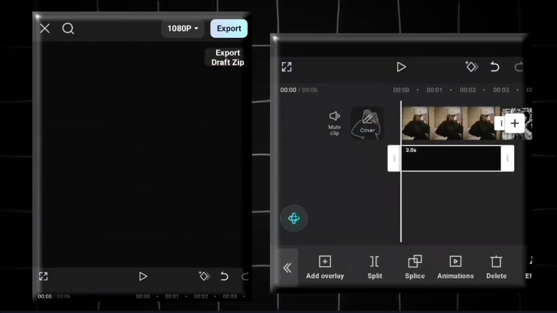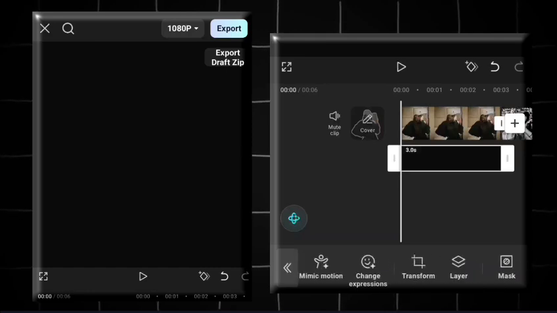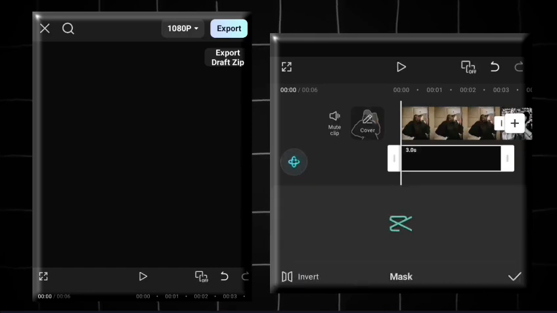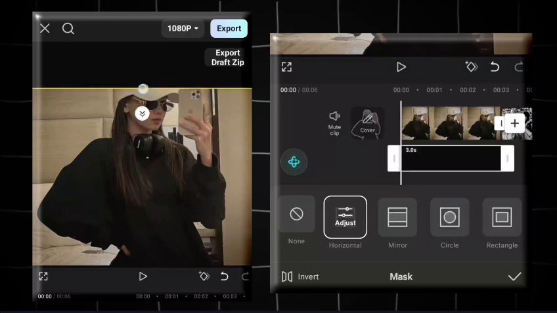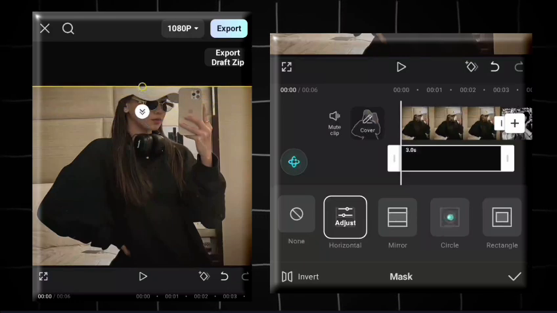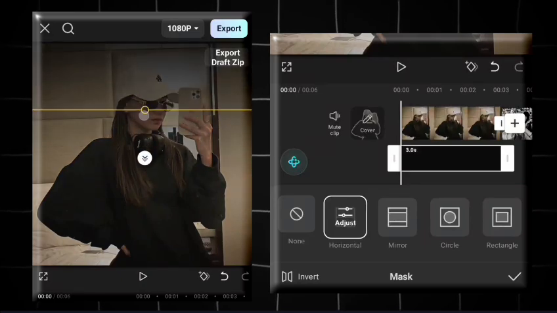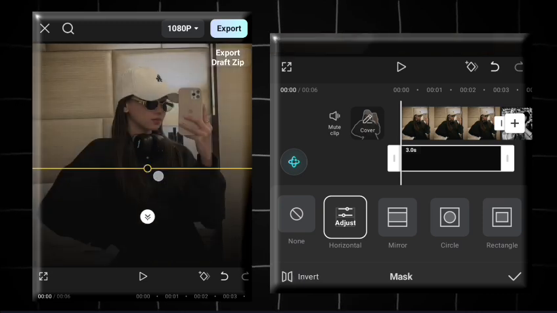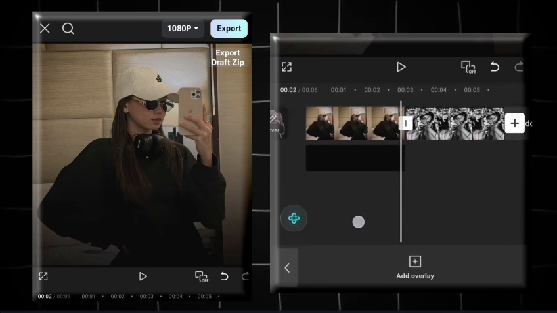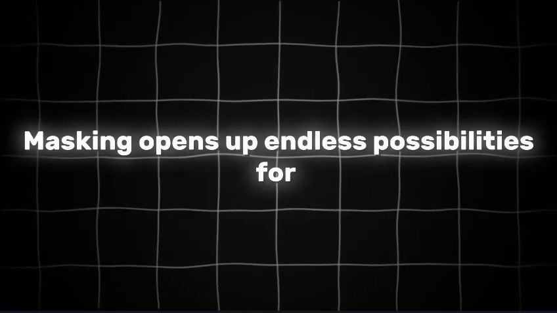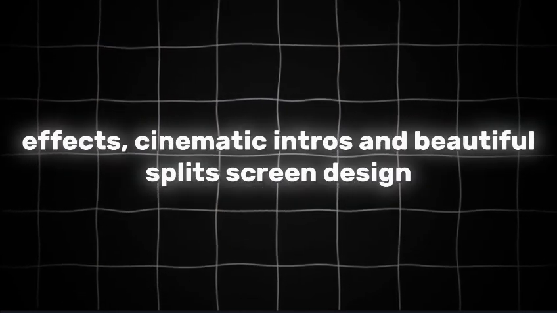Once your overlay is ready, head over to the Mask tool. Here, you'll find a ton of creative shapes like mirror, rectangle, heart, and star. Selecting any of these will instantly cut your video into that exact shape. You can expand it, rotate it, or feather the edges to make it look super aesthetic. Right at the bottom left, you'll also see a crucial button called Invert. What does it do? It instantly reverses the mask. It flips what's hidden and what's visible, giving you a completely opposite look with just one tap. Masking opens up endless possibilities for clone effects, cinematic intros, and beautiful split-screen designs.